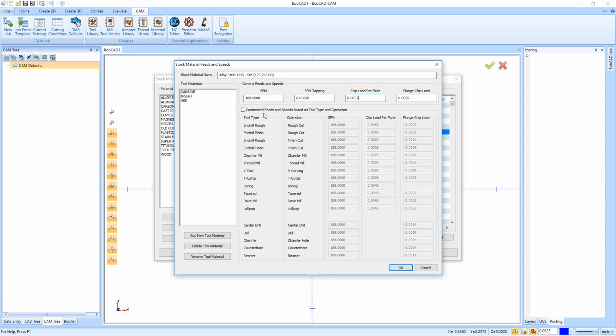If we wanted to modify this, we can actually set up specific tool types to use different feeds based on their actual tool type. All we have to do is check the customized feeds and speeds based on tool type and operation. And so we could say when we're using an end mill rough and it's doing a rough cut, I want it to run at 188, 5 thou, 2 thou. But when I'm using an end mill finish on a rough cut, I want it to run at 150, and then I'll use the same numbers there. With the end mill rough doing a finish cut, you can have it run the same feeds or whatever you want. It's all about customizing specific tool types to the specific surface footage per minute.